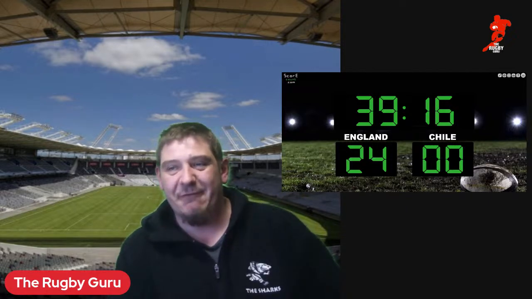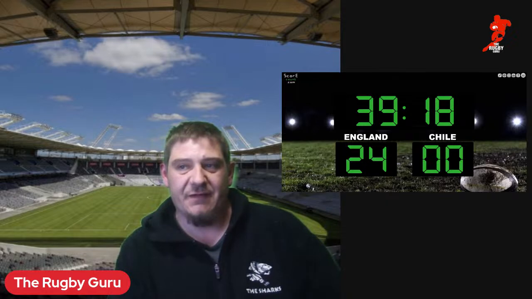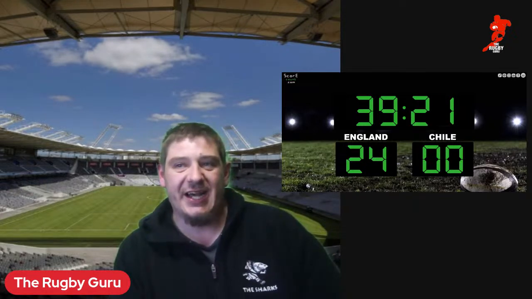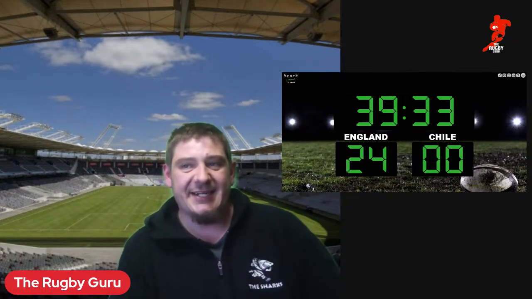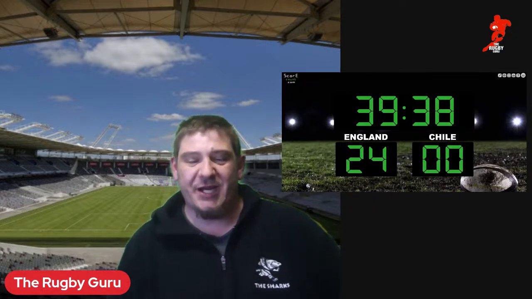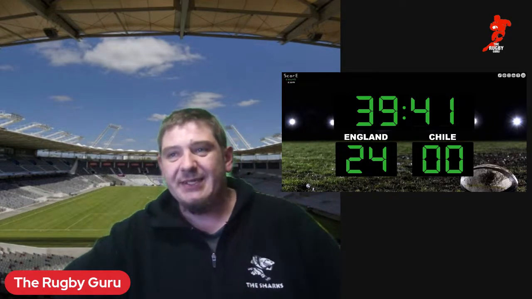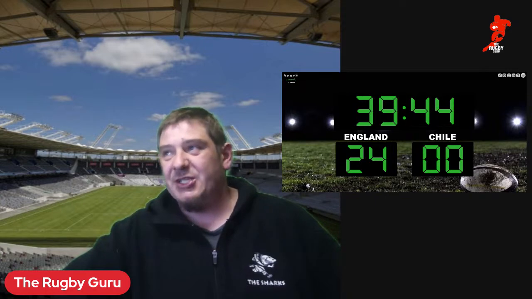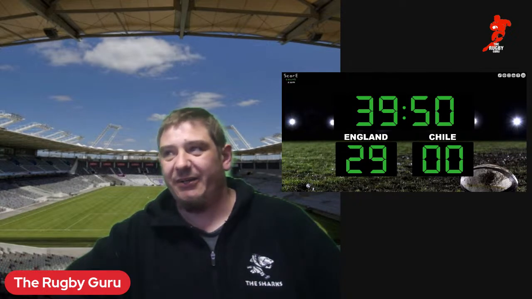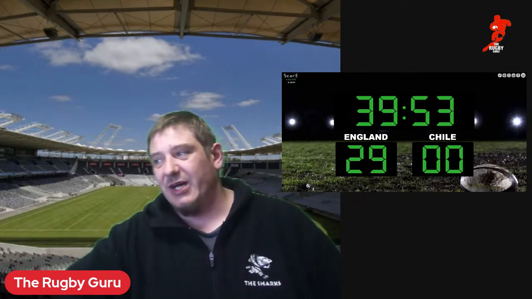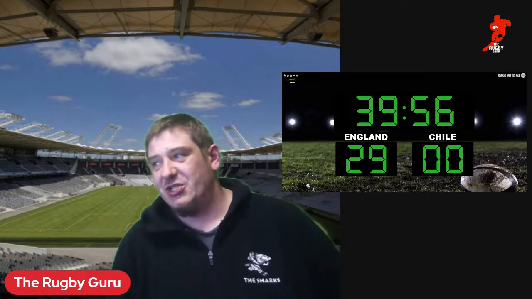Elliot Daly with a kick downfield here. Not going to find touch. And here comes Chile now through Fernandez on the counter, but intercepted by George Martin on the 10-meter line inside England's half. Now Owen Farrell out to Marcus Smith into a bit of space. Gets a little kick ahead. The chase now coming. Marcus Smith has got it. And here comes the try for Marcus Smith in the left-hand corner. Marcus Smith with a little chip kick over the top, chased down his own kick and got the try for England. 29 points to 0 going into half-time with a conversion to come.